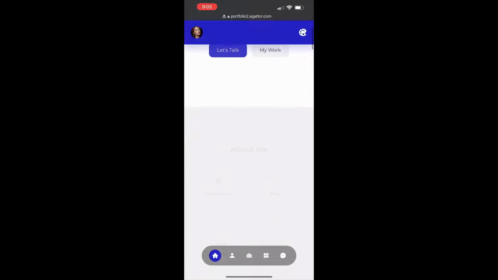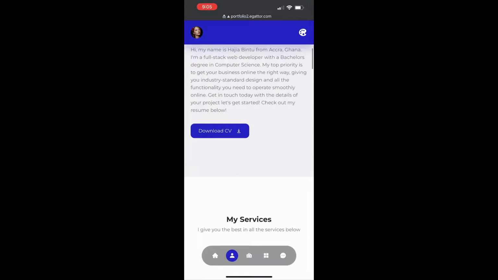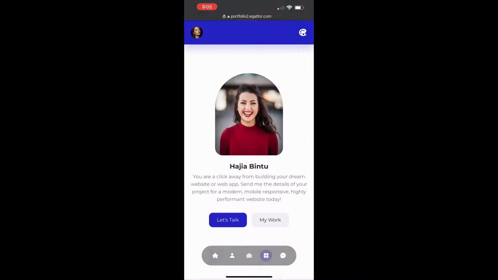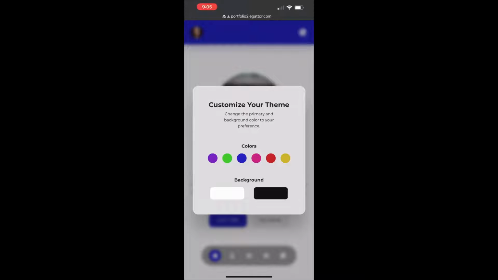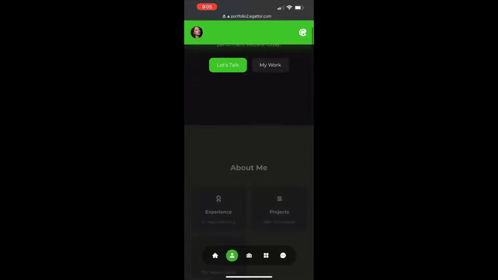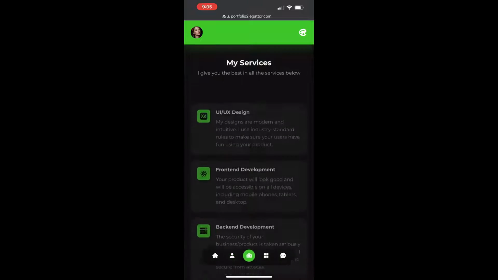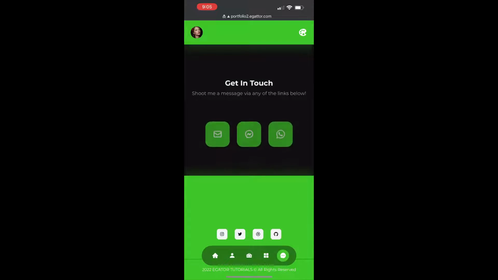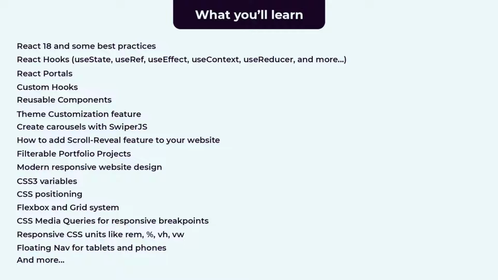Hello guys, and welcome to this course where we are going to build and deploy a modern responsive React.js portfolio website with theme customization feature using React 18 and CSS 3. Throughout this course, you will use some React hooks like the useState hook, the useRef hook, the useEffect hook. We will be using the context API together with the useContext hook for consuming our context value.